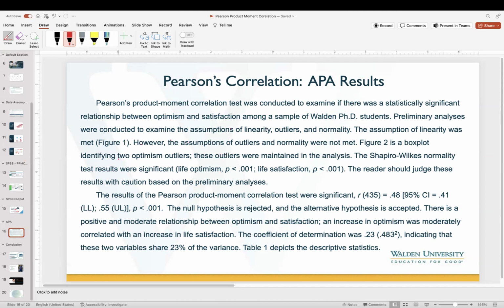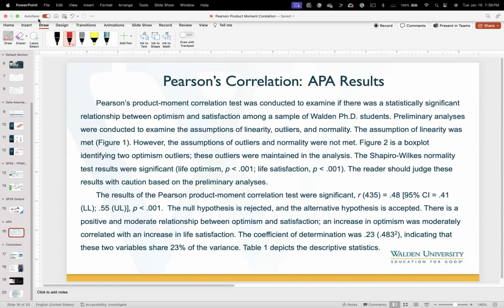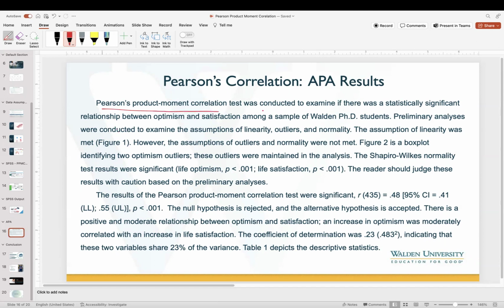So here we would talk about the tests we conducted, okay? We would say the Pearson's product test was conducted to examine if there's a relationship between optimism and satisfaction. And in this case, I'm saying among a sample of Walden PhD students, okay? The next thing is you talk about the assumptions that we had to test. We usually say something like preliminary analyses were conducted to examine the assumptions, and remember, we had 3 of them.